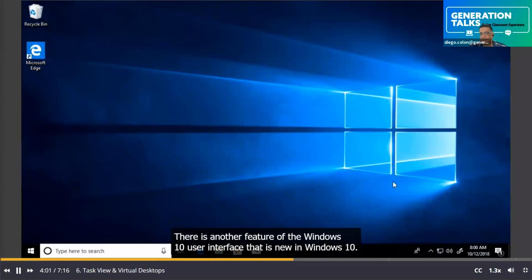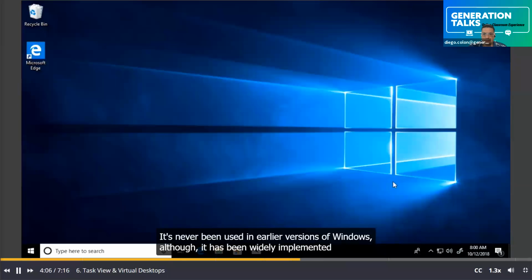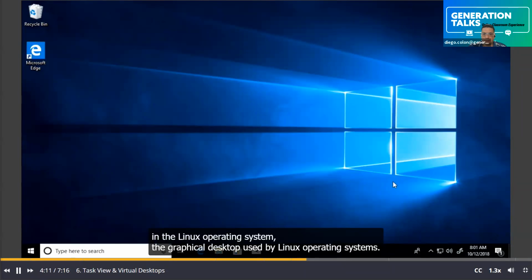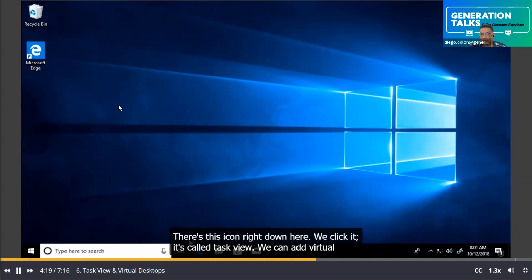There is another feature of the Windows 10 user interface that is new in Windows 10. It's never been used in earlier versions of Windows, although it has been widely implemented in the Linux operating system, the graphical desktop used by Linux operating systems. It is the concept of virtual desktops. Right now, we're looking at the main Windows desktop. There's this icon right down here. We click it, it's called Task View.